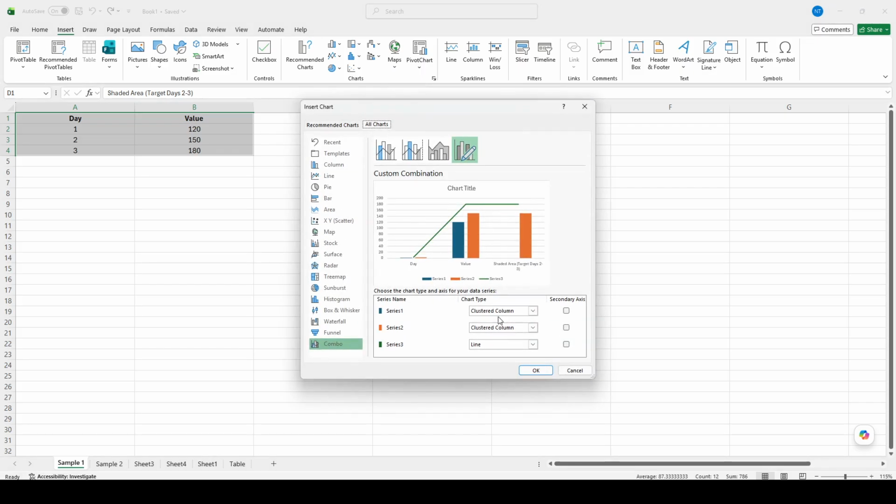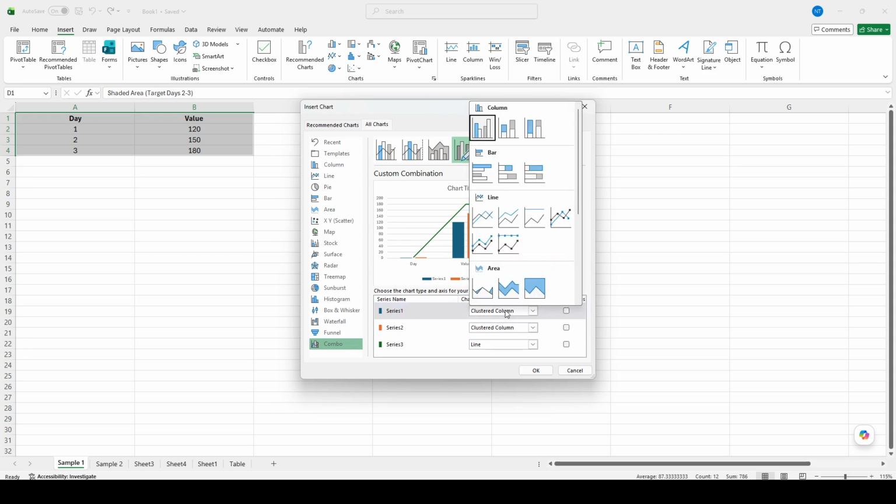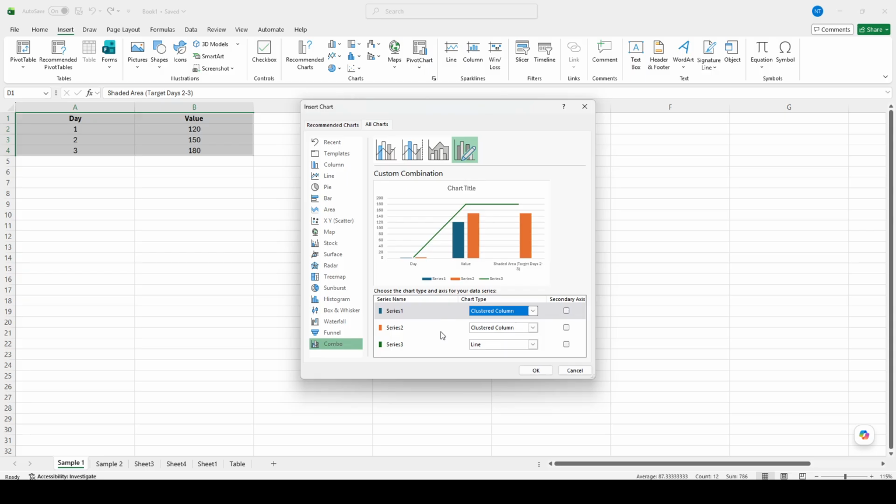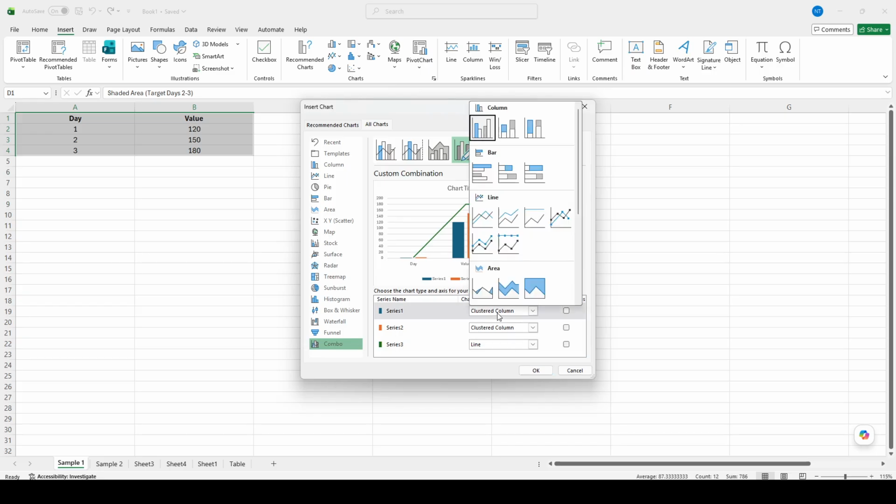This keeps your original data displayed as a clean line, which will remain the main focus of the chart. Then look for the series named Shaded Area and change that series to a clustered column chart. This makes the helper data appear as vertical columns behind or alongside the line, creating the shaded region effect. If the shaded area does not line up well with the main value series, check the secondary axis box next to Shaded Area. This can help the column series scale separately from the line series when needed.